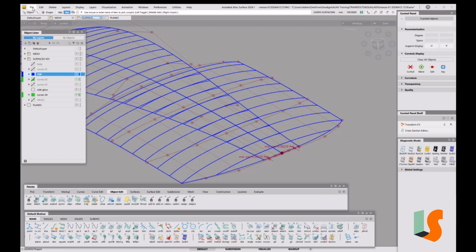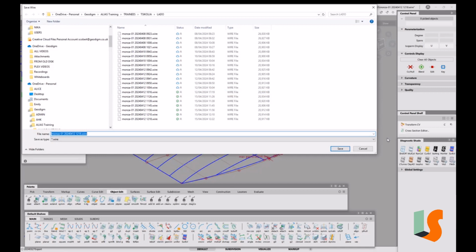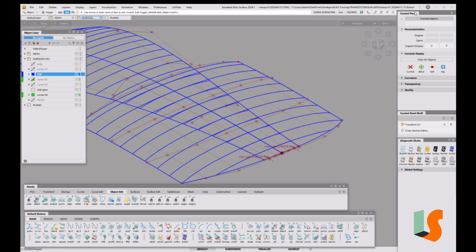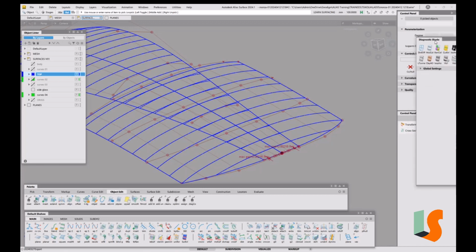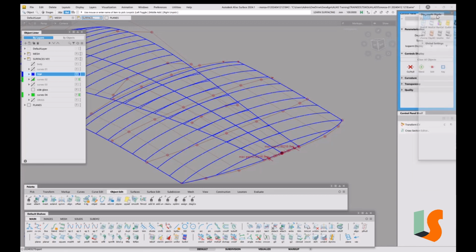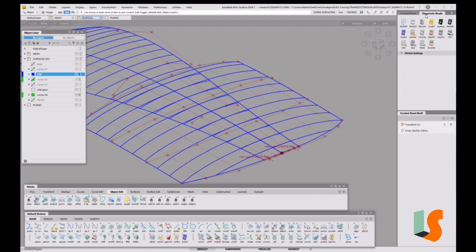Save that model. Can't see the time. Move that way. In fact, I'm going to this control panel. I'm going to get this diagnostic shade up here, because if I drag that, so I'm using the middle mouse button to drag that. This being 2024, you can do this sort of thing. So it becomes another tab up there, which is great, I think.